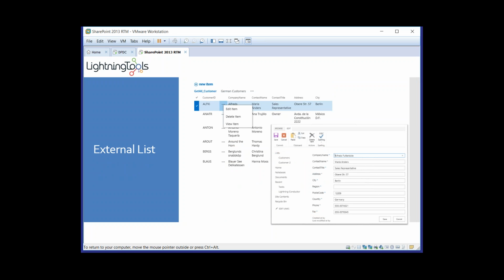The external list, as I mentioned, just appears to be any ordinary SharePoint list to the end user. There are a few differences that you'll notice, but overall it works just like any other SharePoint list. So as long as you create the methods, that's the main point here. If we create the methods when we're generating the external content type, we will have the ability to do things like view the data, edit the data, delete it, and so on.